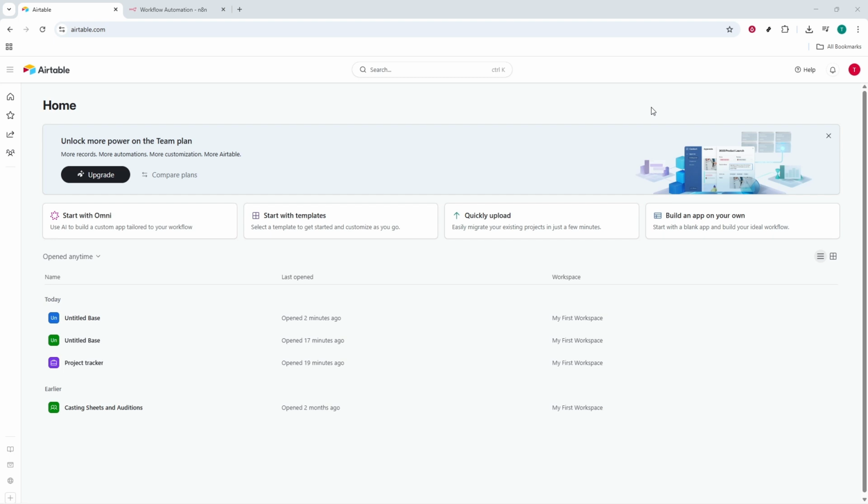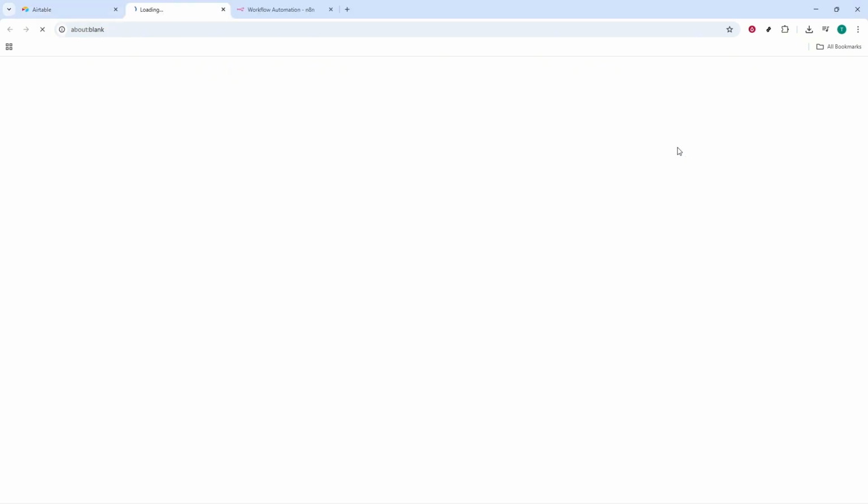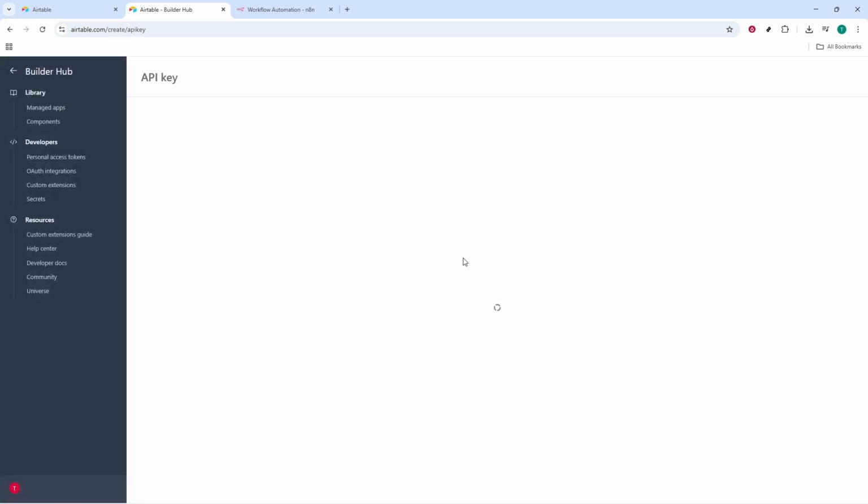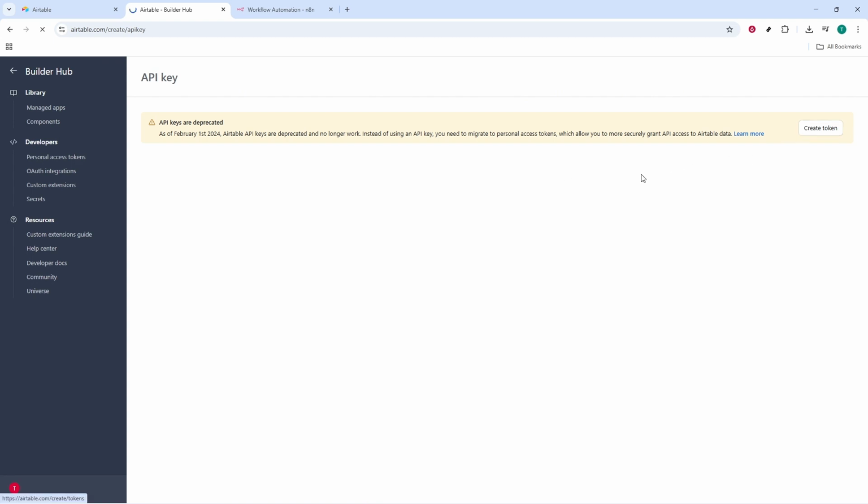First, you'll need an Airtable API token. In Airtable, go to Account, then Developer Hub, and open Personal Access Tokens. Create a new token and grant it the data.records.read and data.records.write permissions. These let n8n retrieve and modify rows in your tables.